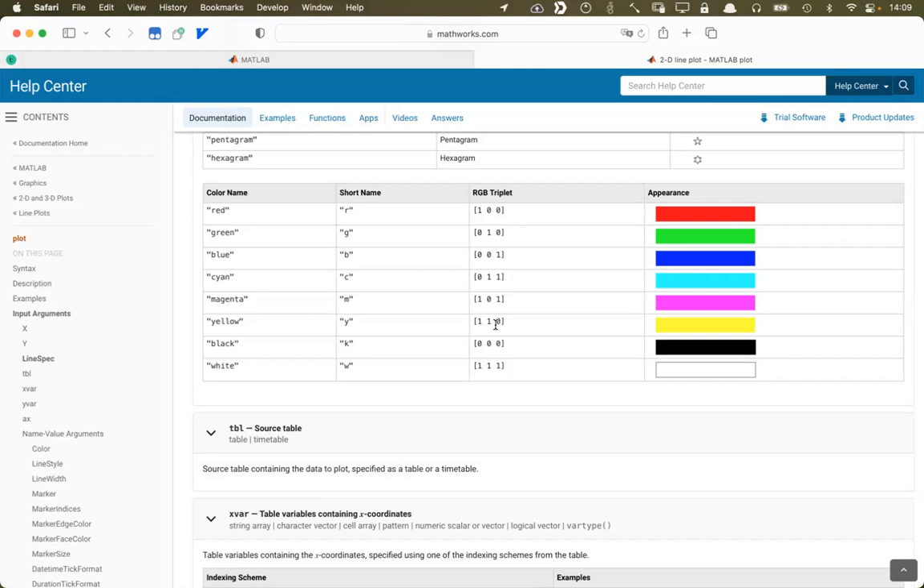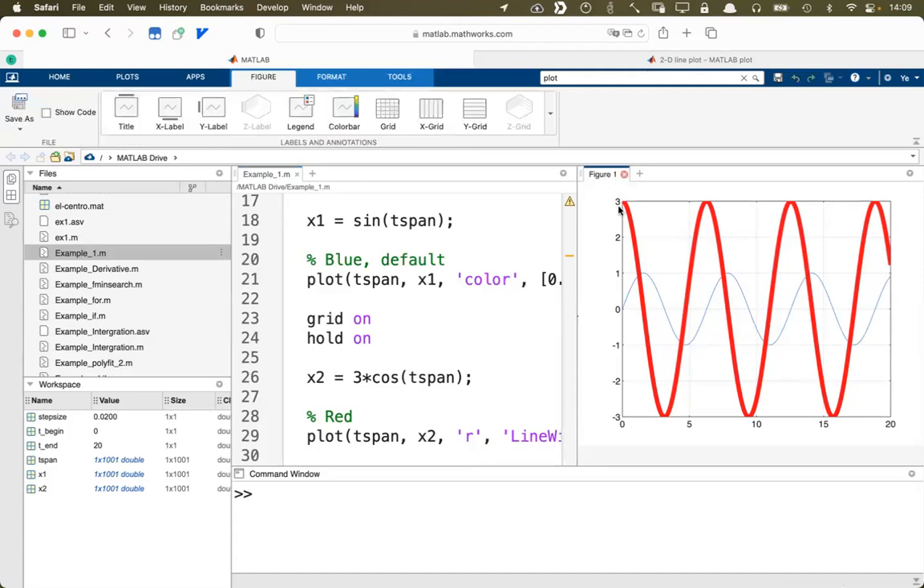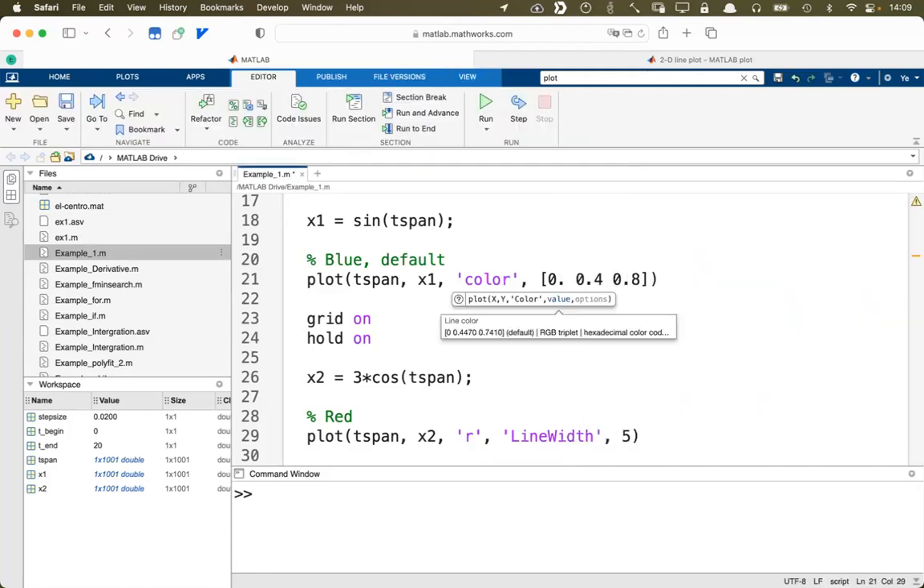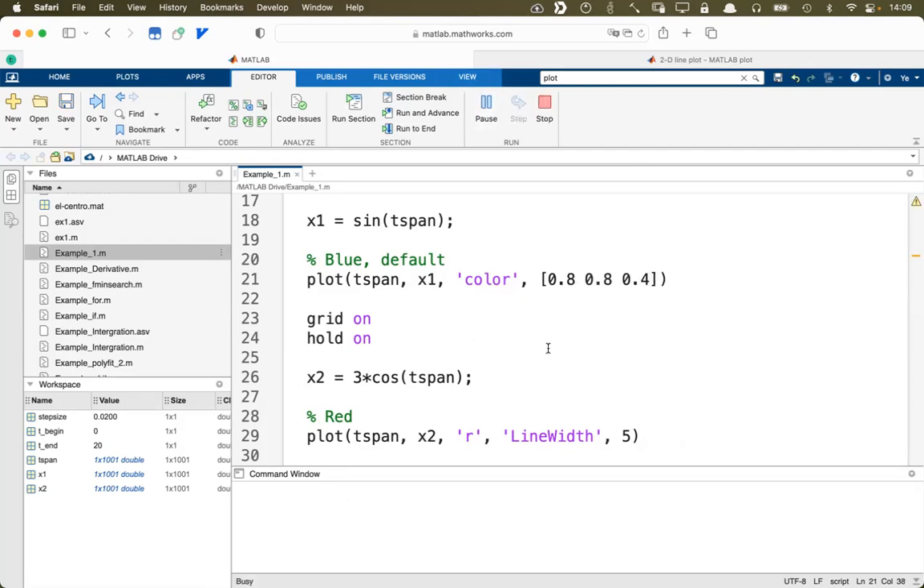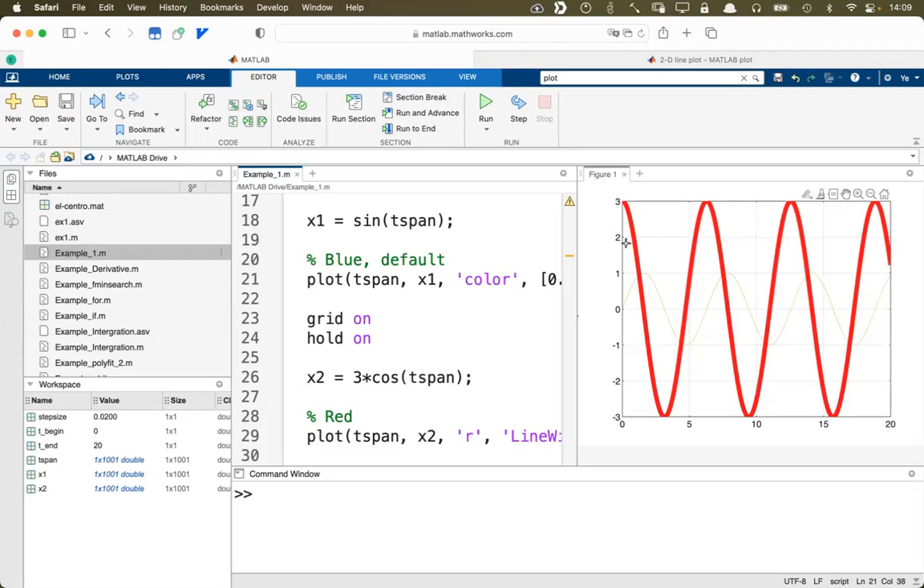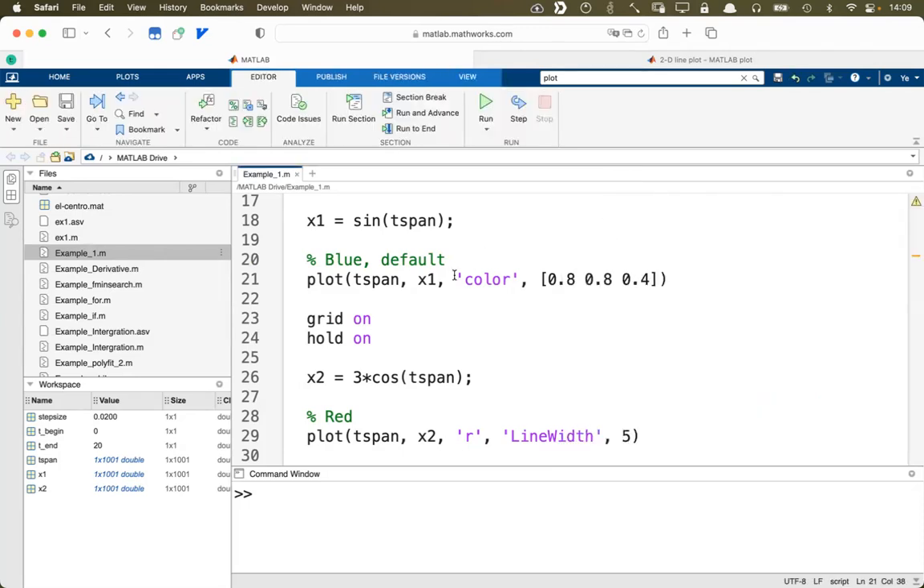So we can go close to yellow. Let me change this. This number is between 0 and 1, right? This one is 0.8, this one is 0.4. So this color is close to 1, close to yellow. Okay, like this. So this means you can use the RGB values to assign the color to the curve. Okay, so this is the first one.